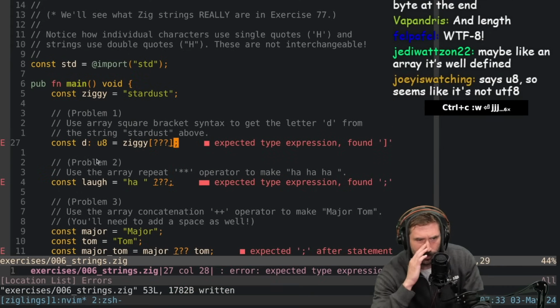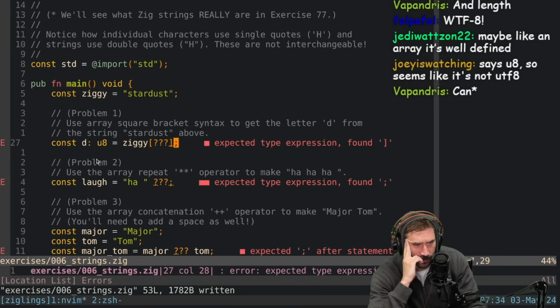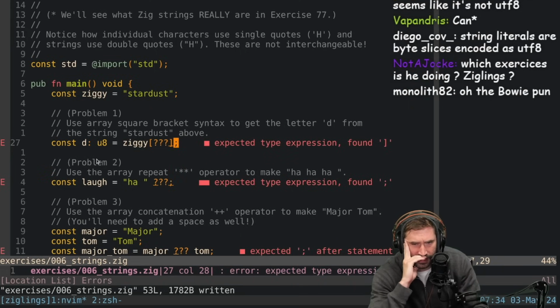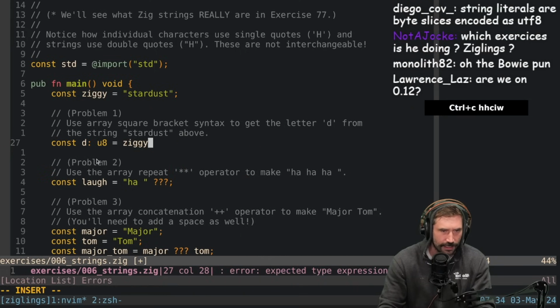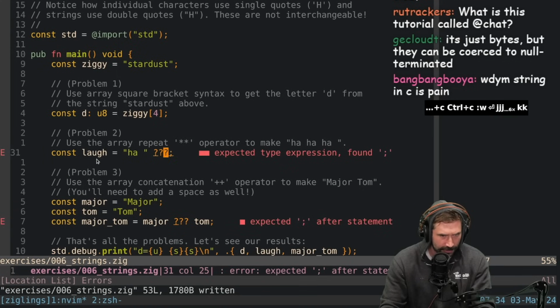Problem 1. All right, Ziggy's a Stardust. Okay, use an array bracket syntax to get the letter D. Okay, I think we can do that. That should be 4. All right, did I get this right? I think so. Let's see.